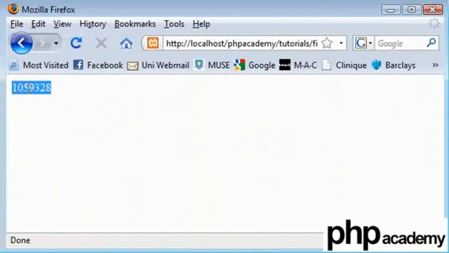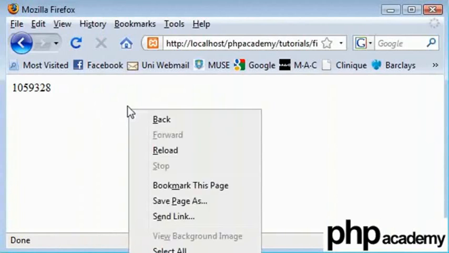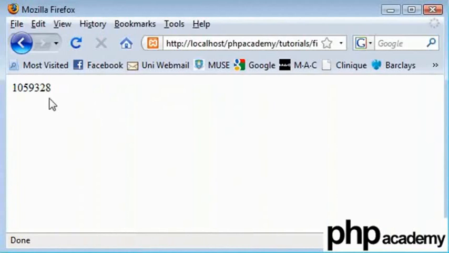Now let's say we round this off to about 1,000,000. 1,000,000 bytes is in fact a megabyte. My file is actually a megabyte. So we've got a megabyte of data here. So let's save that in a variable called size. Okay.